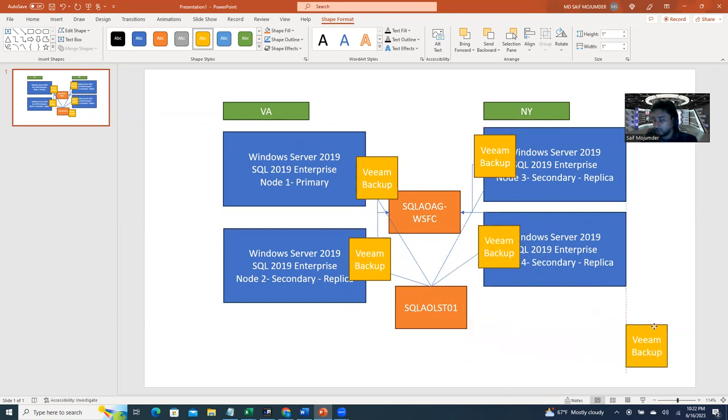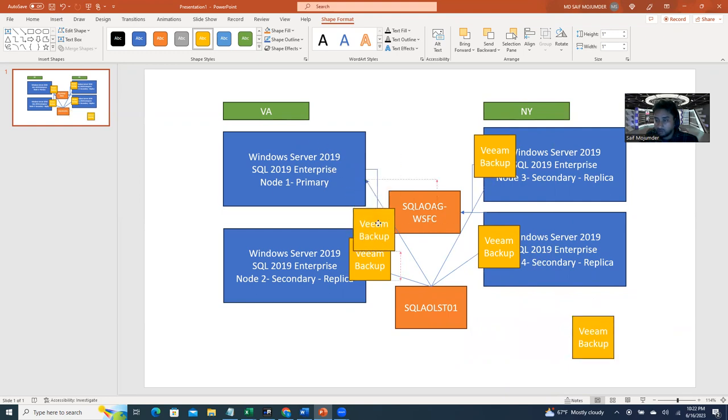So this is your Beam backup. Your Beam application is always communicating with the listener, right? So if the primary goes down, then what's going to happen? This one will be primary, right? This one will be primary.